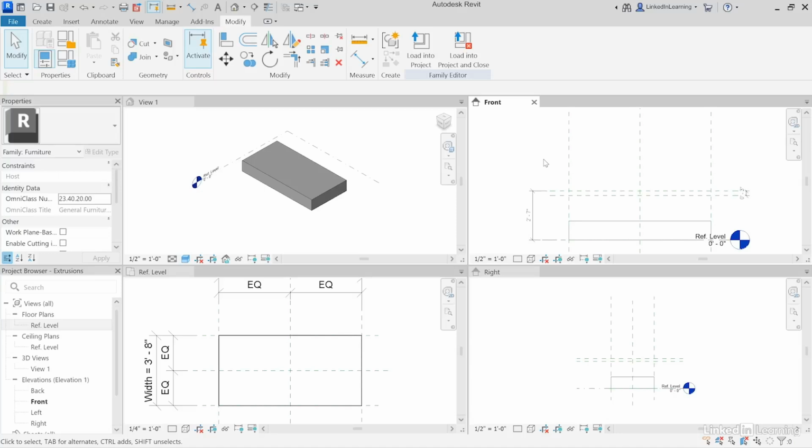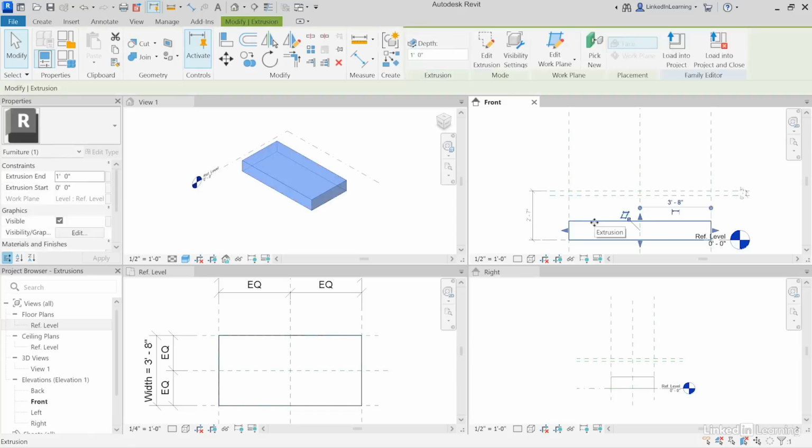Okay, so now all we need to do is select this box and move it to that reference plane. Now, you might be thinking we're just going to use these little grips to do that, and you certainly could, but that's not my preferred way to do it. What I would rather do is leverage the Edit Work Plane tool right here.